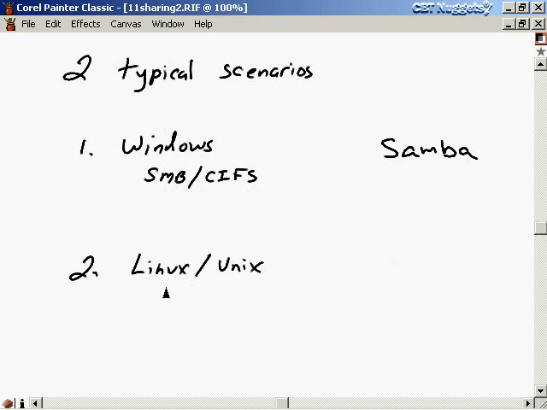If you want to share files between your Linux box and other Linux or Unix boxes, the most common tool is probably the Network File System. This was written by Sun Microsystems, 20 years ago or something, and this is definitely the most common way to share files between Linux and other Linux or Unix boxes. Okay, so now let's go back to the Linux screen and look at how to do some of this stuff.